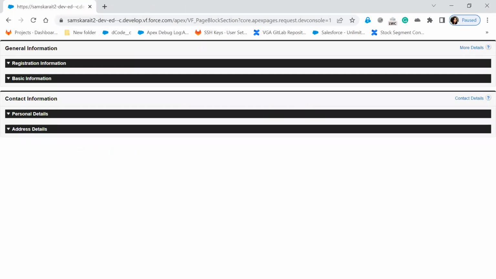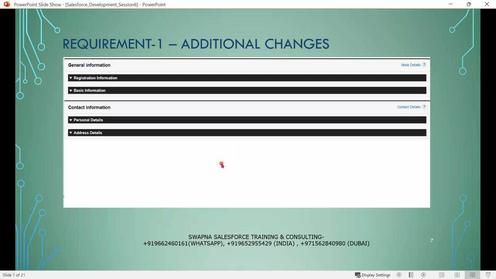Any questions on the page block section? Everybody clear on the coding side till here? Yes, ma'am.